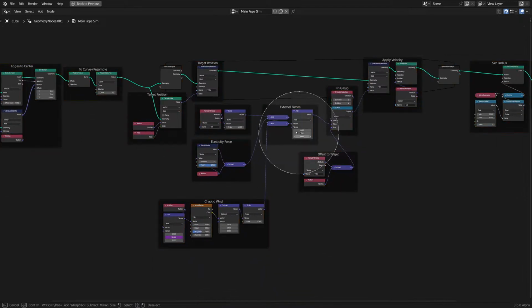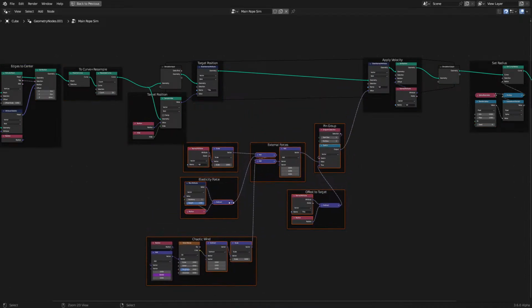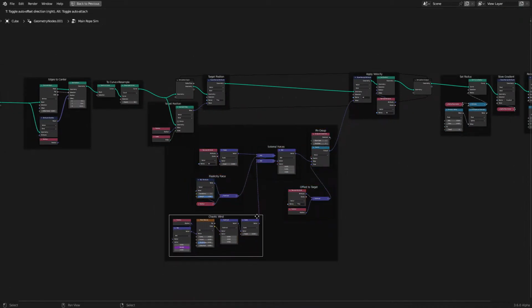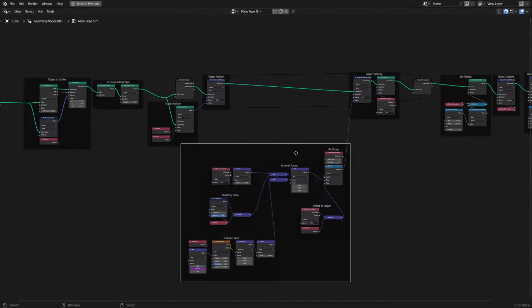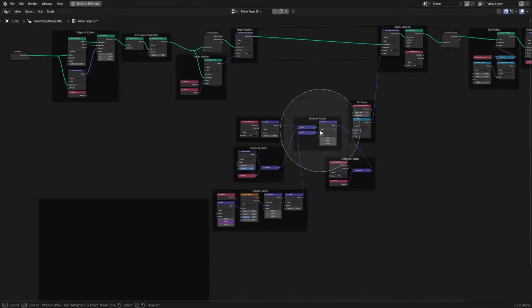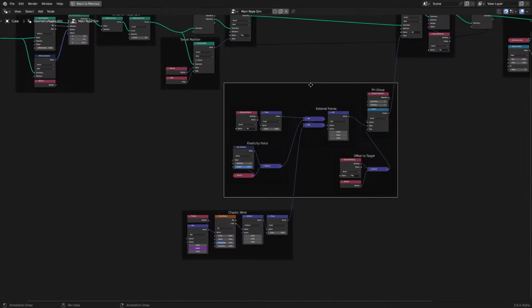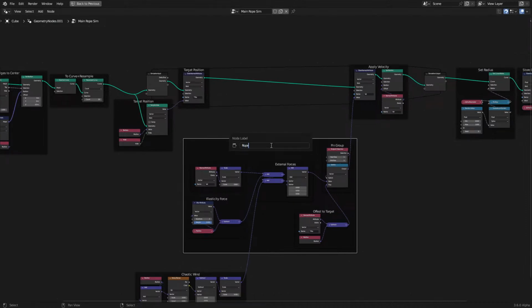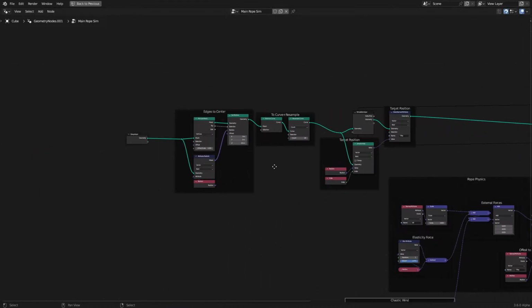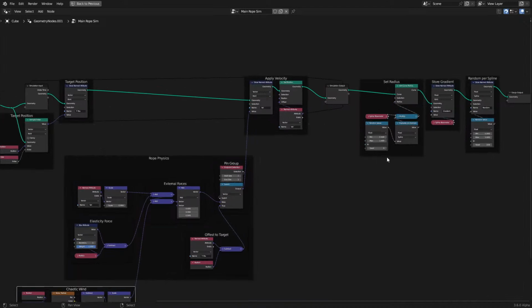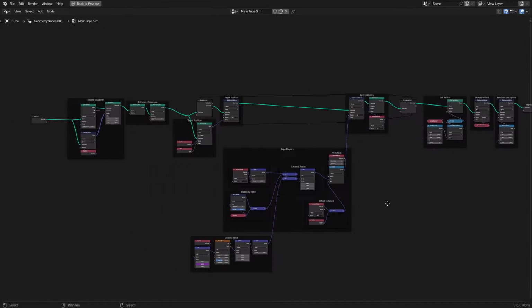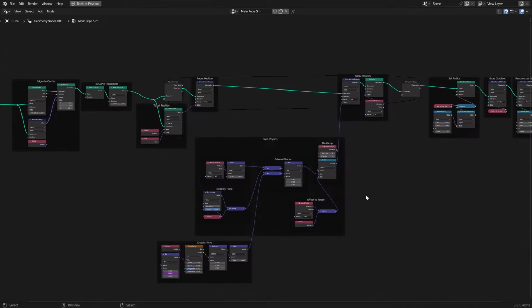There we go. And I could put this in a mega frame again, which may make it look better. Actually, let me only have the rope physics part in there, and then we'll keep that outside. There we go. So this will be rope physics again. There we go. Oh, that's looking much nicer and way more organized. I love it. Much better.